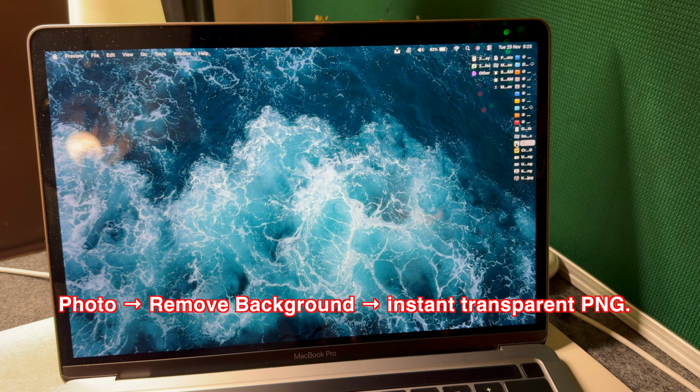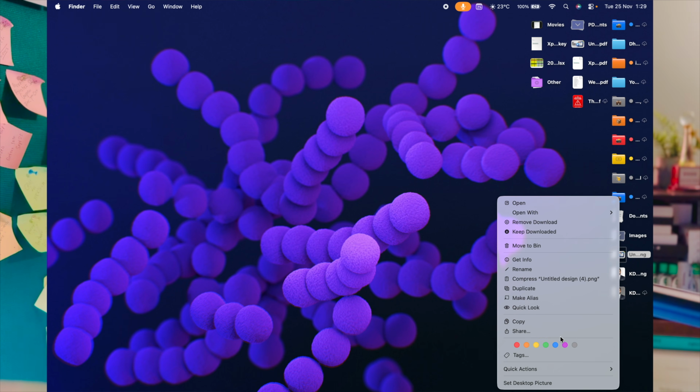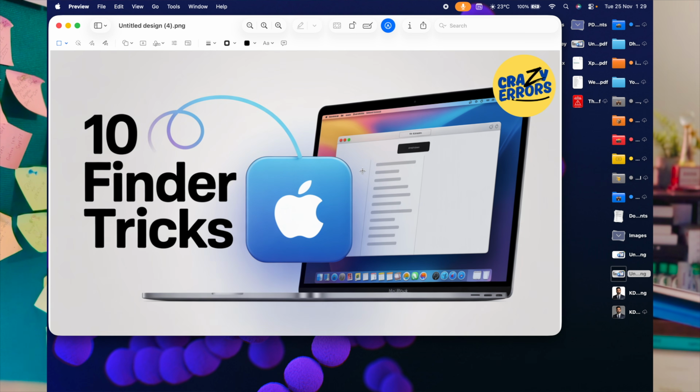Personally, I find the background removal tool the most powerful. All you have to do is just choose this option and that removes the background instantly. Here, this is the image I removed the background from, and here, this is the original image.